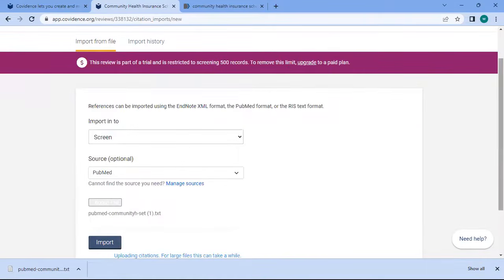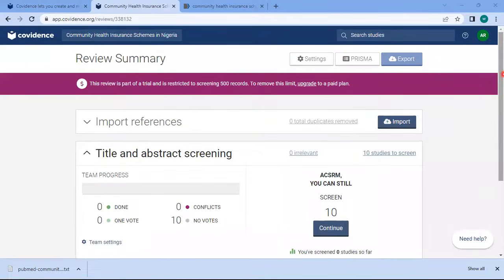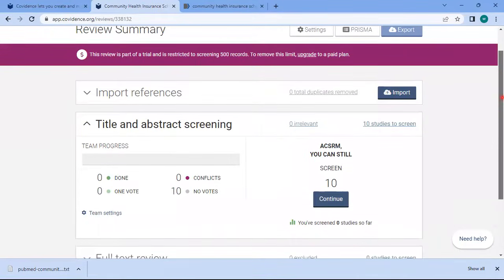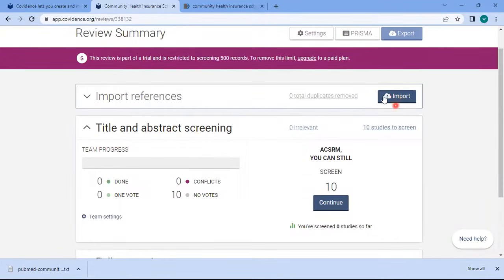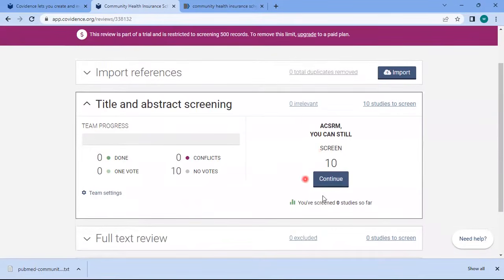We click on import. So we can see that the references have been imported for title and abstract screening, and you can go ahead to import for other databases if you need to. So for the purpose of this tutorial, we'll only be working with the 10 references that have been imported. So you click on continue and we start the title and abstract screening.